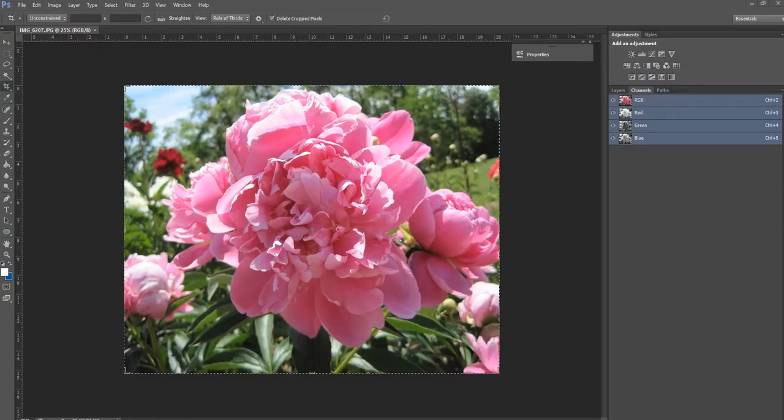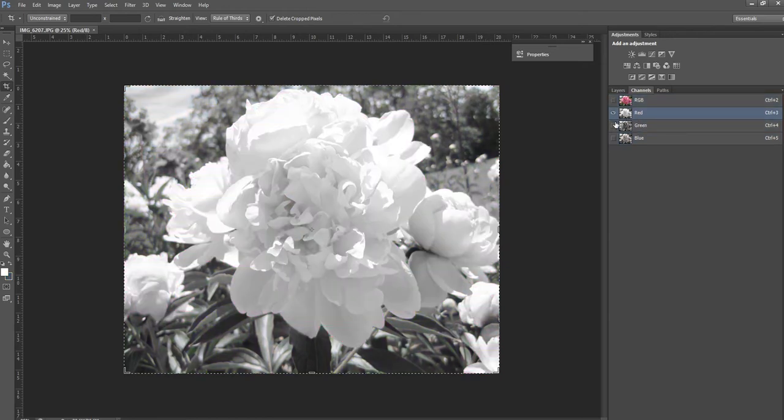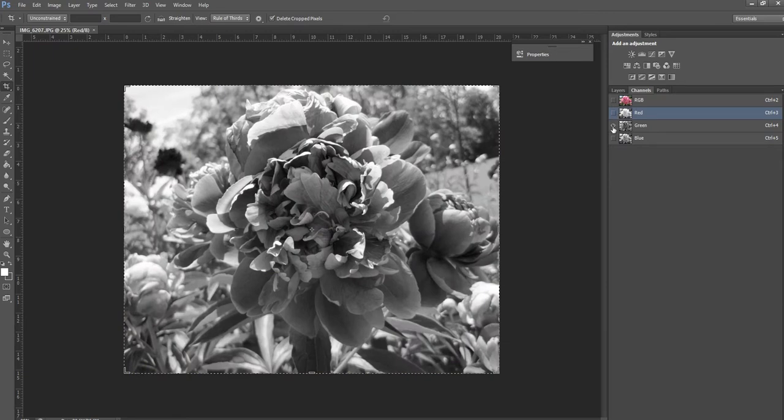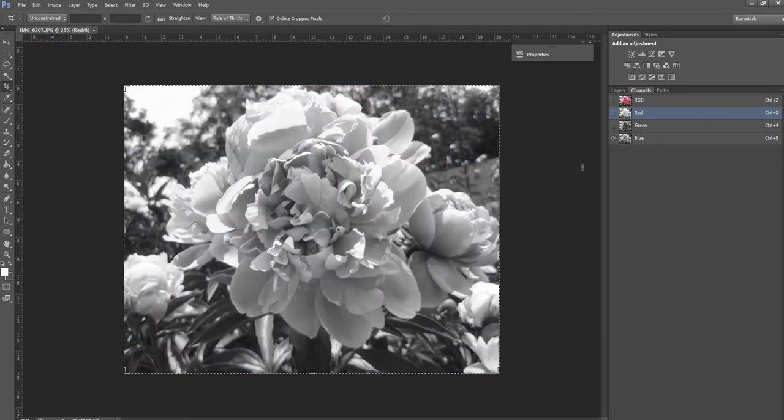So this is a photo of a peony that I took. Right now it's in RGB, as you can see. We'd like for it to be in CMYK eventually. We're going to be working with the channel layers right here. As you can see, we can turn the channels on and off to show different grayscale intensities of each of the colors.